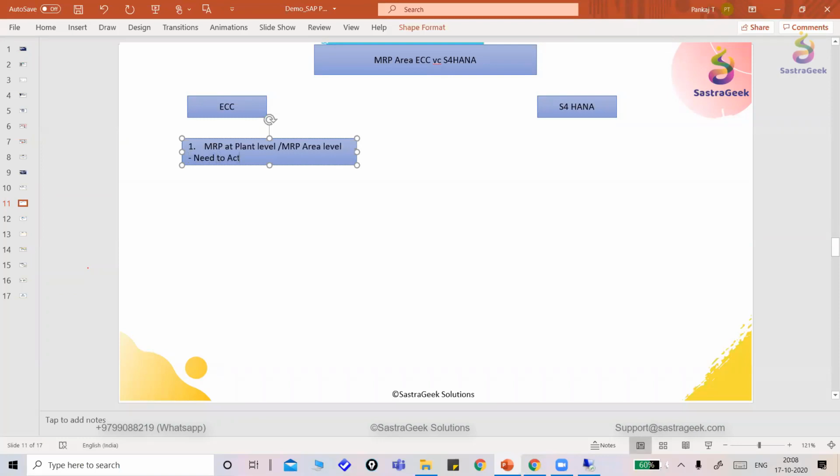MRP for the MRP area. There is a separate configuration. When you are creating a plant MRP area, you need to go to a transaction and activate the MRP area at the customization level. Now in SAP S/4HANA, what SAP is saying is that MRP will happen.